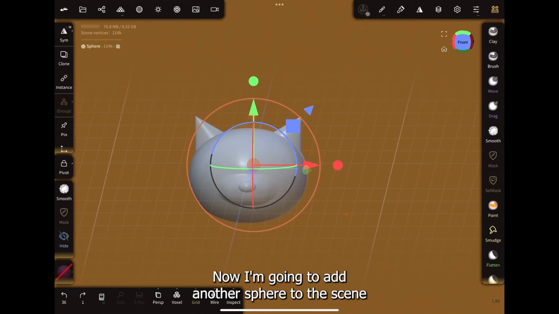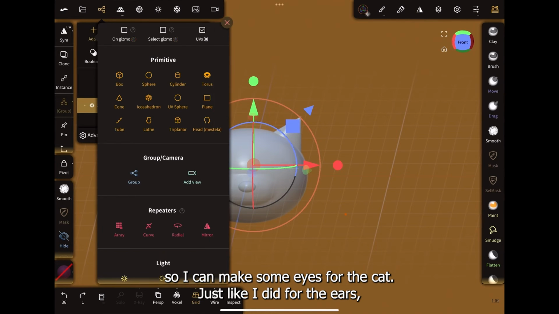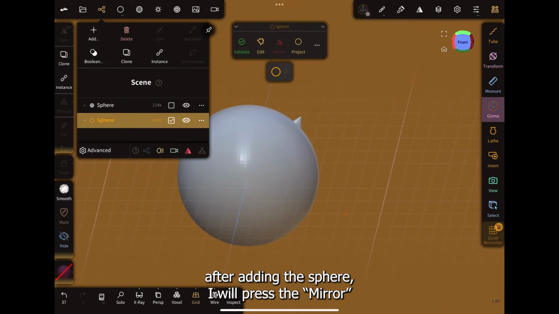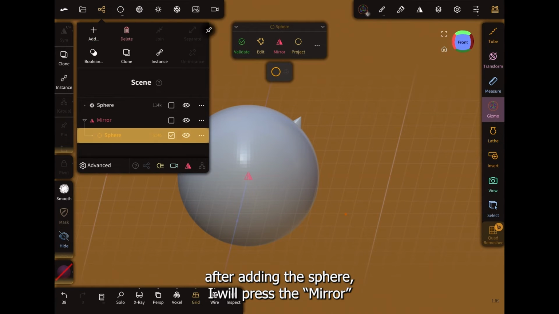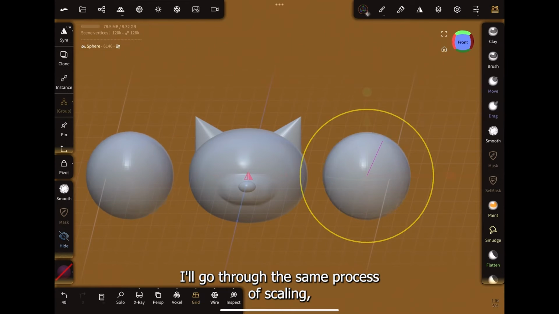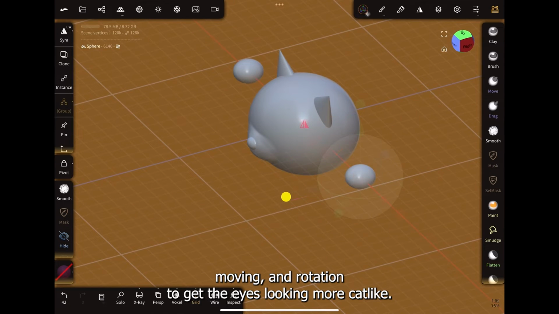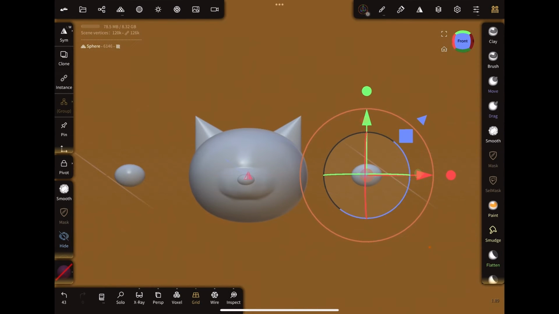Now I'm going to add another sphere to the scene so I can make some eyes for the cat. Just like I did for the ears, after adding the sphere, I will press the mirror button, then the validate button. I'll go through the same process of scaling, moving, and rotation to get the eyes looking more cat-like.